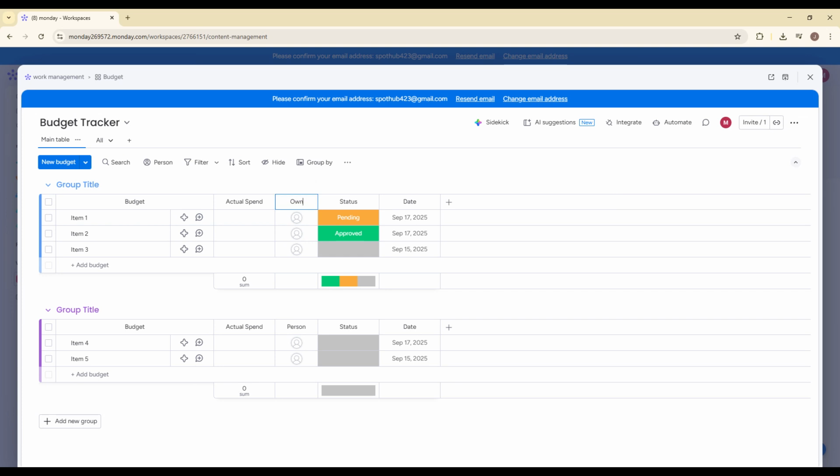Once these columns are in place, you'll have a fully structured budgeting board that tracks planned amounts, real spending, timelines, approval stages, and responsibility all in one view. Now, let's organize everything so it's easy to analyze.